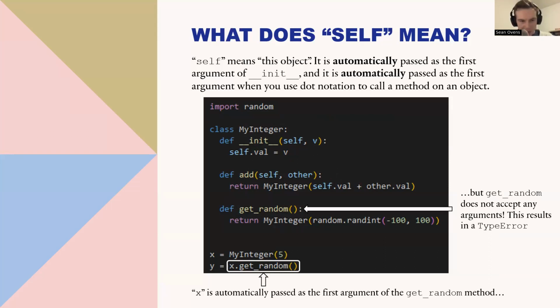Now at the bottom of this program, first I instantiate an object of myInteger, and I assign it to the variable x. And then I try to call x.getRandom. But remember that getRandom doesn't actually accept any arguments. We know that when we call x.getRandom, Python is going to automatically pass in x as the first argument of getRandom. It's going to expect to assign something to this self variable that we've become accustomed to. And so this is actually going to result in a runtime error.